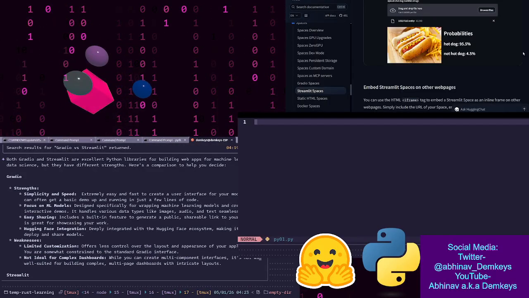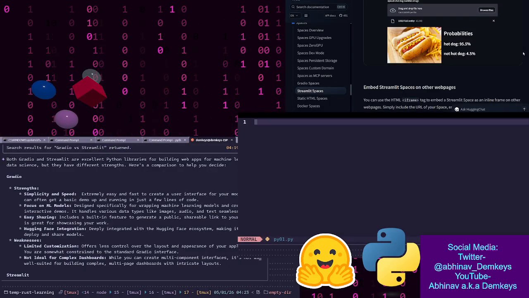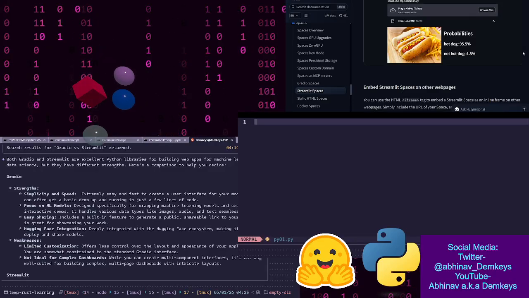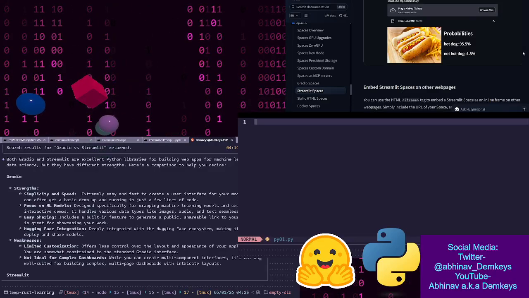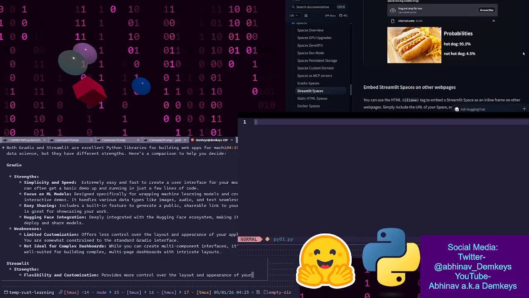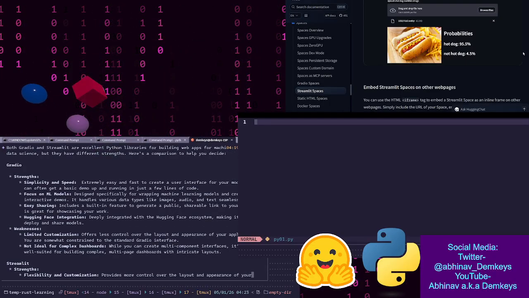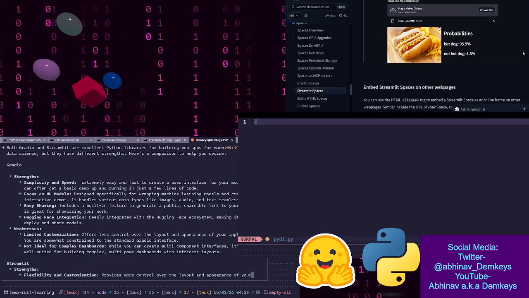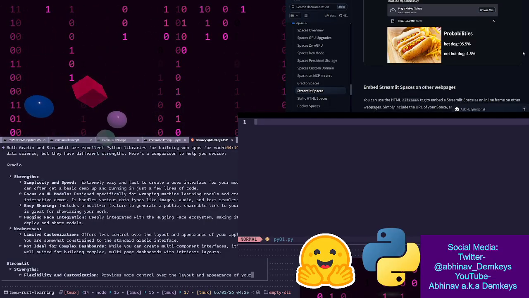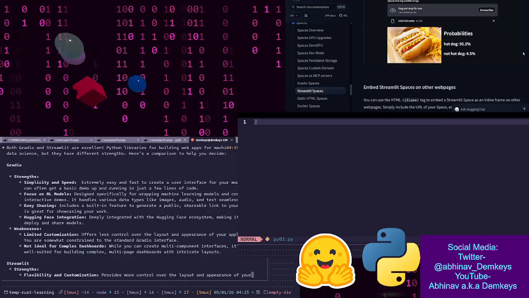Okay, both Gradio and Streamlit are excellent Python libraries for building web interfaces for machine learning and data science, but they have different strengths. Here's a comparison to help you decide. Gradio, strengths, simplicity and speed. Extremely easy and fast to create a user interface for your models. You can often get a basic demo up and running in just a few lines of code.